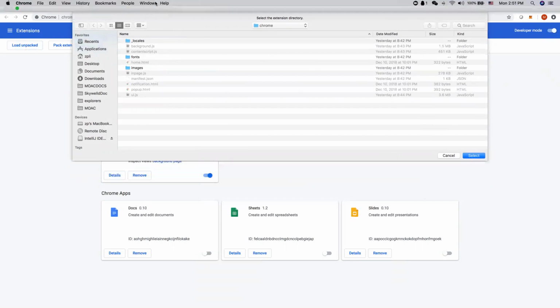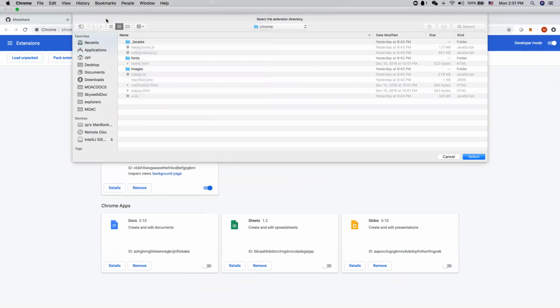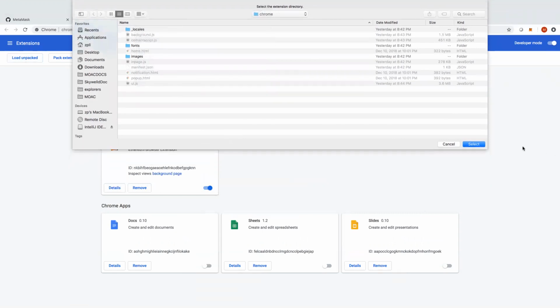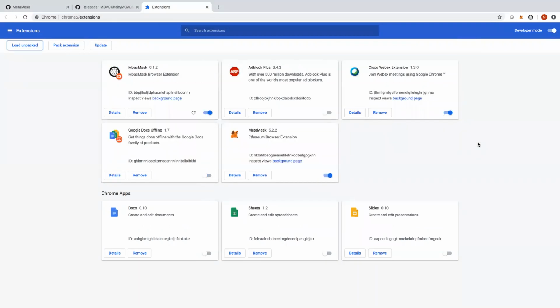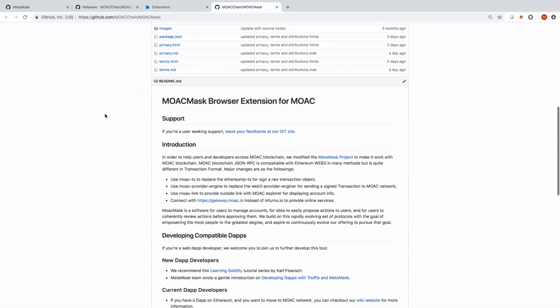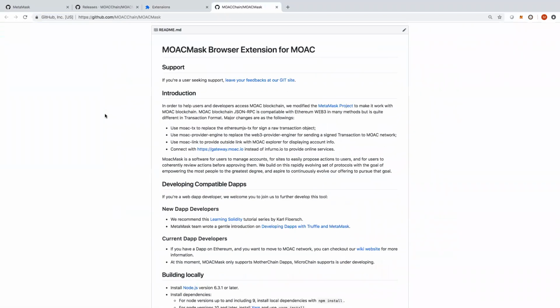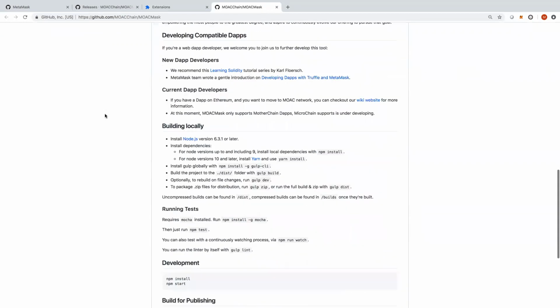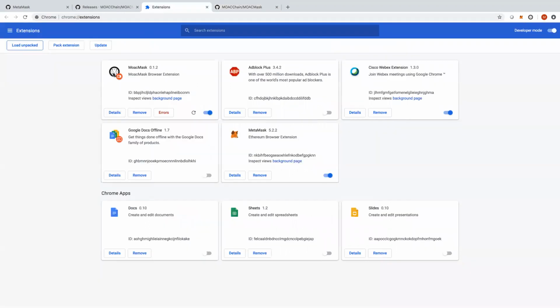this is where we load our extensions. After it's loaded, it will automatically point you to this MOACMask web page. It gives some information about what this software is, and how to use it. Here, let's just start it.